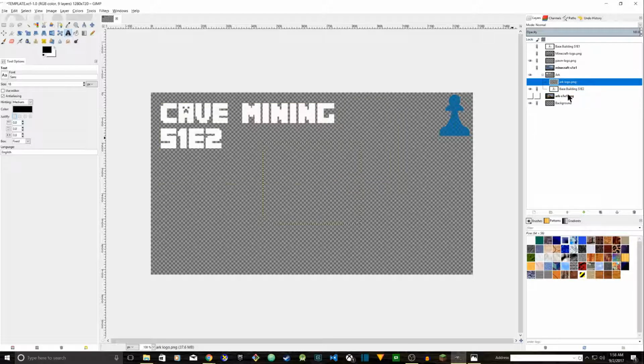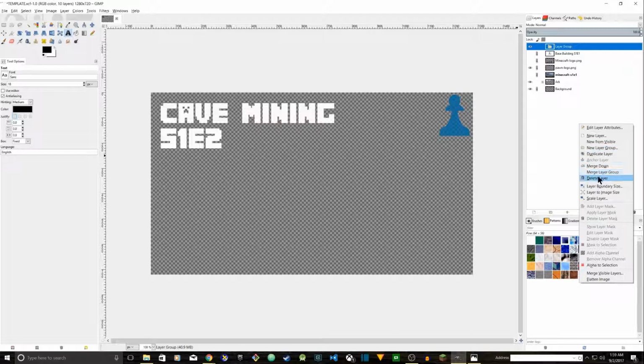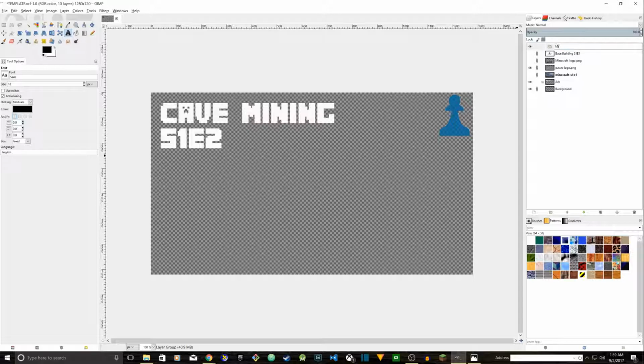So you can create group by folders as well. You can right click and click on new layer group to create folders. I'm going to put all the Minecraft stuff here. So this is for Minecraft, and this is for Minecraft. So all the Minecraft stuff goes there.